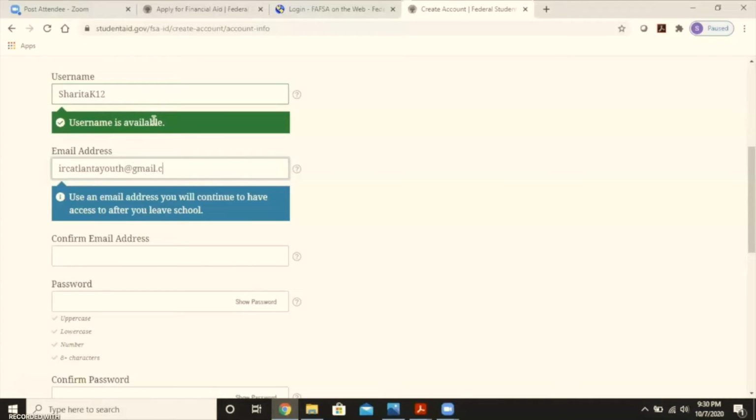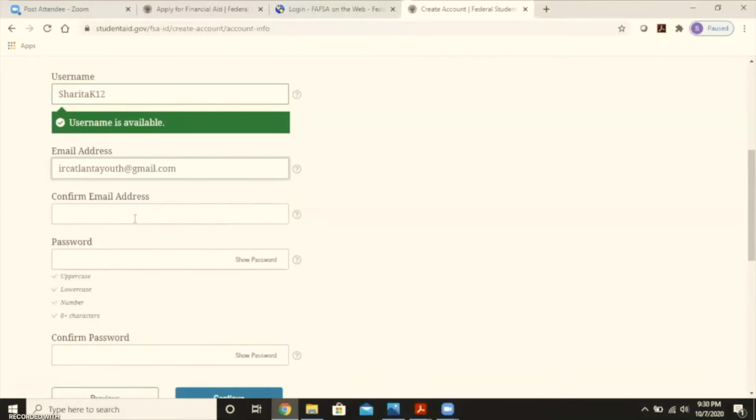And then your email, and then repeat your email. And then create your password. Make sure you're following the instructions here. You need to have at least one lowercase letter, one uppercase letter, and numbers. You can put whatever is easy for you to remember.